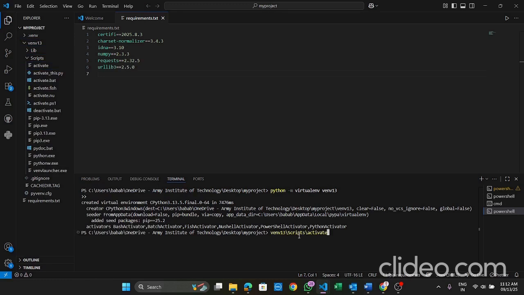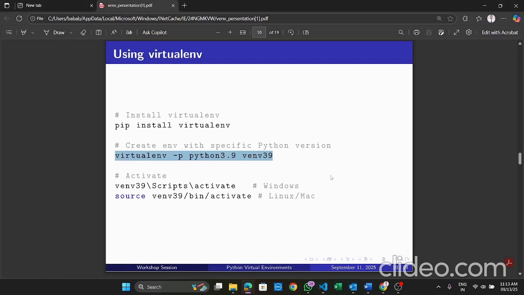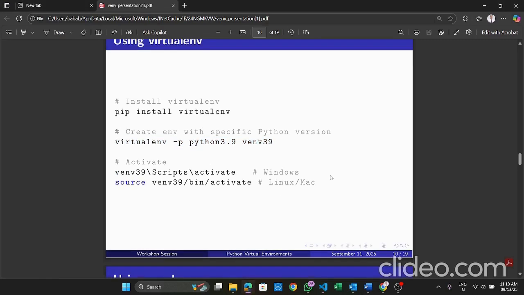Yes, once you run this command, your venv13 will be activated. Now you can install any kind of package depending on you. And if you are a Mac or Linux user, the command will change accordingly. You have to use source, and then write the name of the project, the name of the virtual environment, bin activate. Okay, we are done with this.